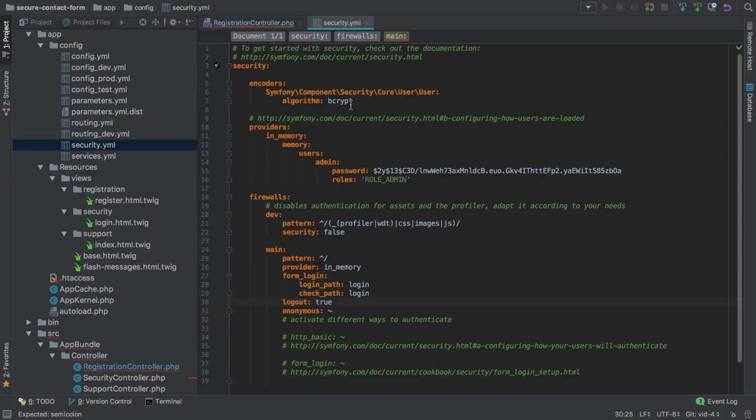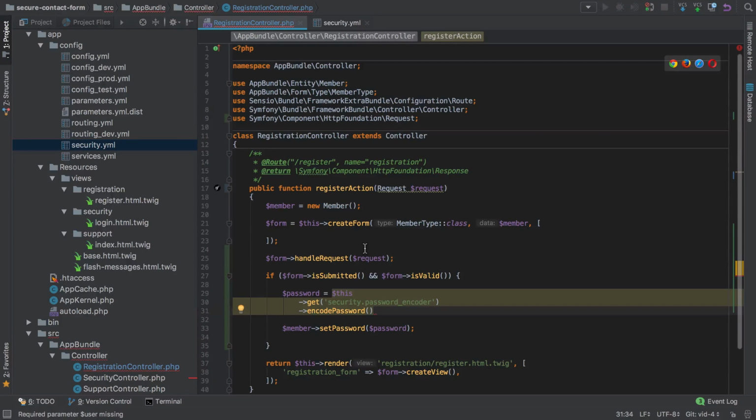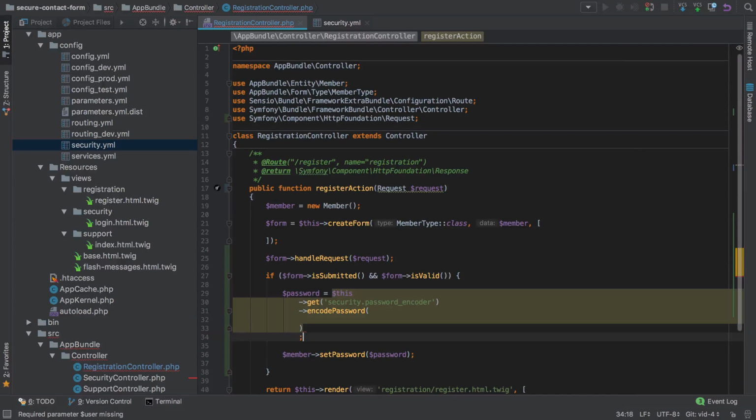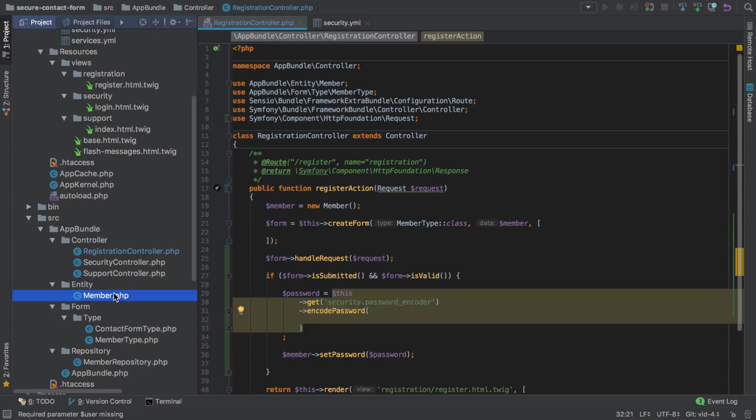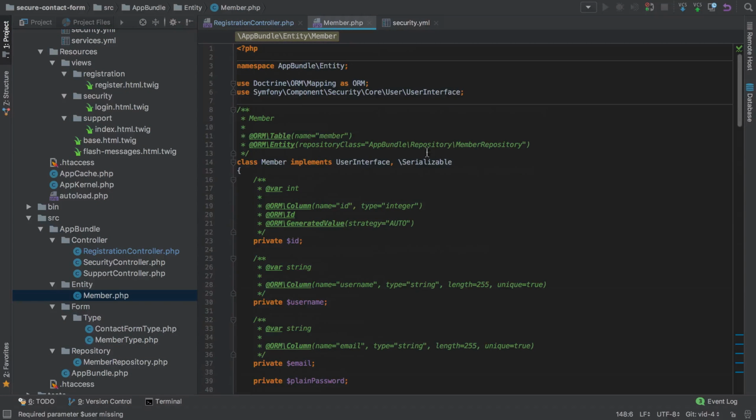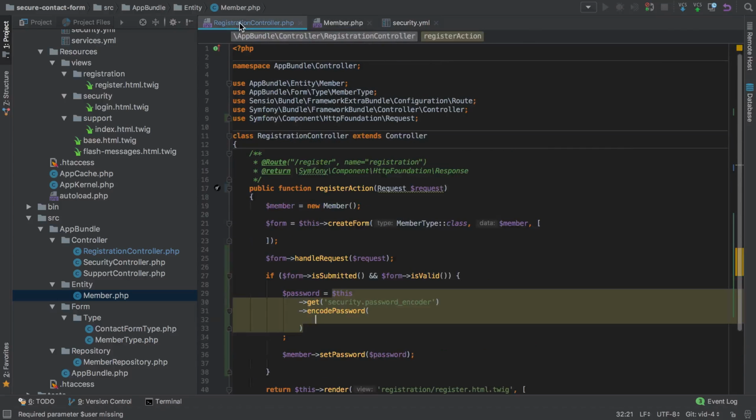Now we don't actually have any encoder set up for our member, so we're going to need to set that up, but we'll see what happens anyway when we go through and we try and do this. In other words, it's going to blow up. Just be prepared for it. So we can see that we need something implementing user interface, and we also need this plain password string. Well, fortunately, we have both of those things. Our member implements user interface, so we can use our member as that first argument.